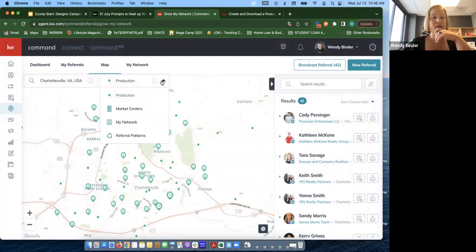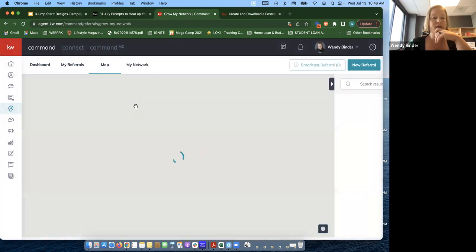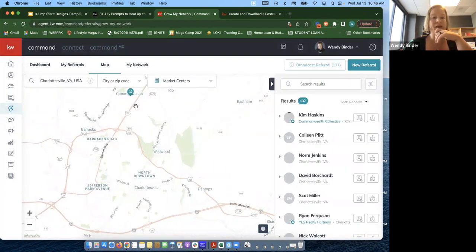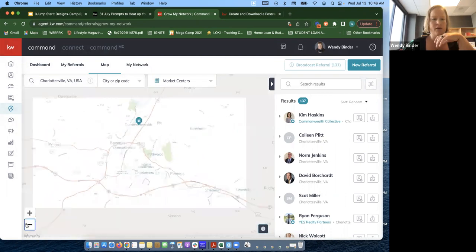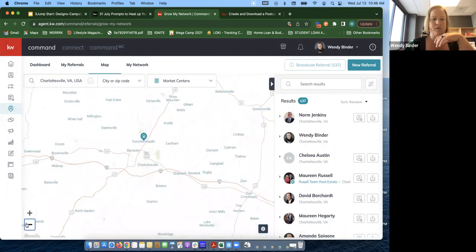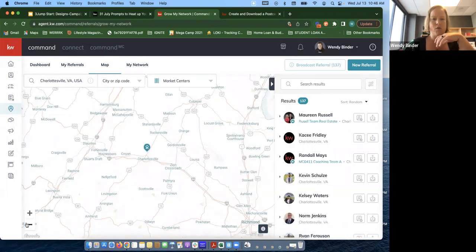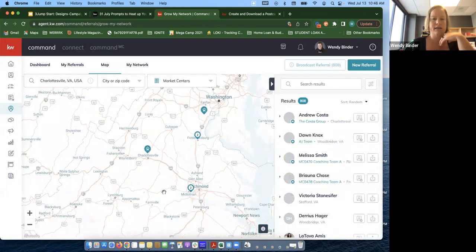So broadcast referral can be a really helpful tool. The other thing that you can look up here is market centers. I find this to be really helpful because sometimes Googling a market center does not get you the results that you want. Google and market centers are a little weird. So I can see our market center here in Charlottesville. I can see the 2 market centers over by Richmond. I can see the 2 market centers up in Fredericksburg.